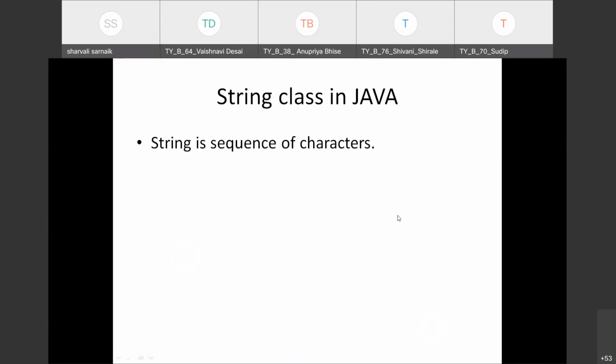So we are seeing now the string class in Java programming. We say a string is a collection of characters, or a sequence of characters. In Java programming, we have a string class and there are some specific methods of the string class. We are going to see these methods with a demonstration.